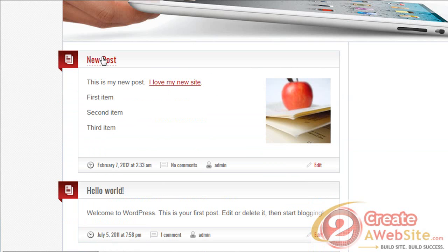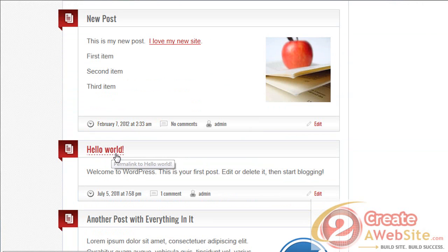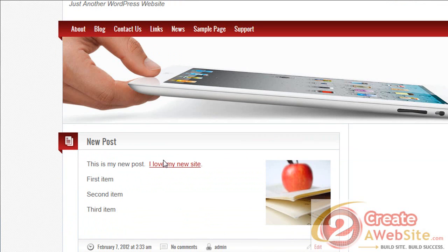Now we have our new post with our image, and notice it's on top of the one before. As I mentioned, WordPress always publishes your posts in reverse chronological order with the newest on top.